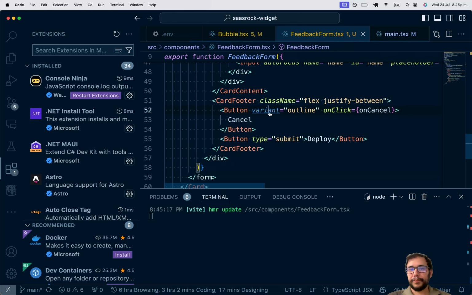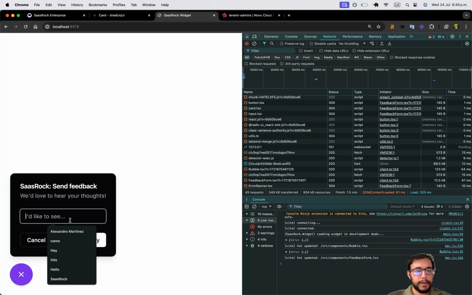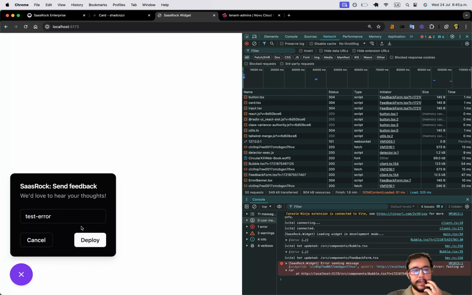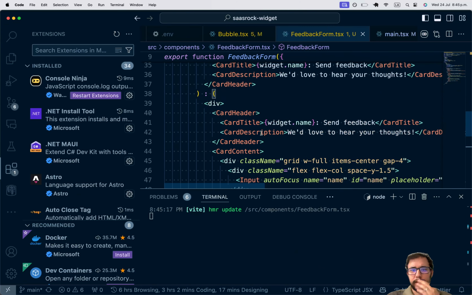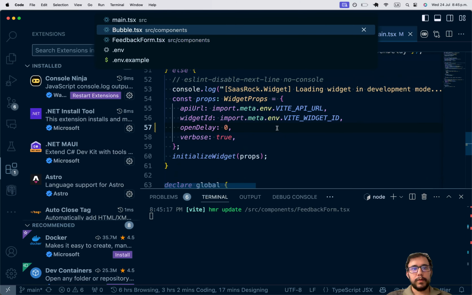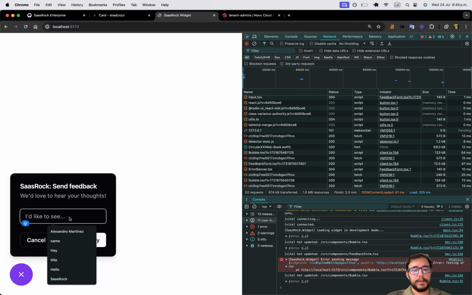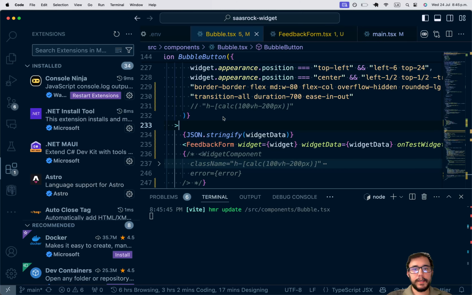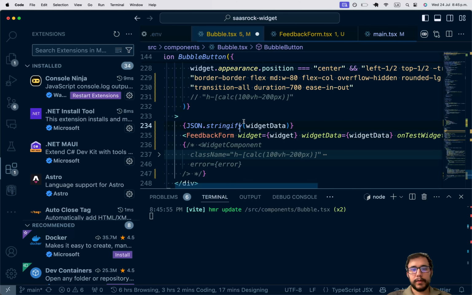It's here. Okay, so if I send test error, I'm just gonna hit click, and I'm getting this error sending message. Why is that? Testing error, but I'm not rendering correctly the error. Just so I know, on the bubble, I'm gonna stringify the widget data, test error, and it's not even here. Let's comment this. Okay, so it should work.